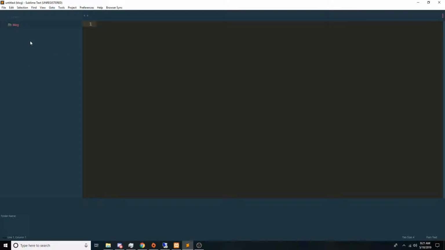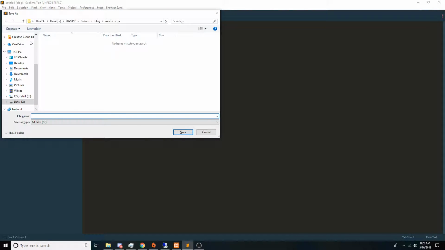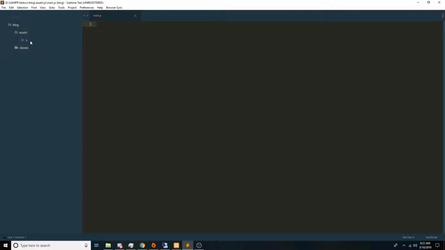I'm going to call it classes, and this is where all of our core classes will go for the system. I'm also going to create one called assets, and this is where all of the CSS, JavaScript, and images will go. So I'm going to create a new folder inside the assets. I'm going to call it JavaScript, or JS for short. I'm going to put a new file, call this main.js.